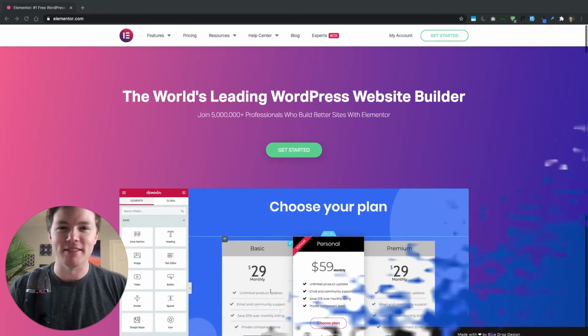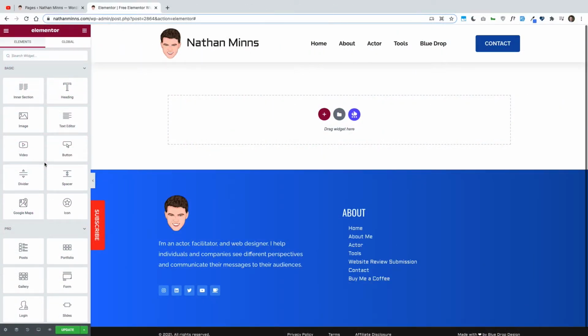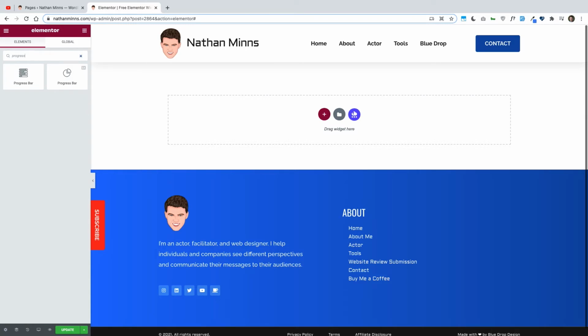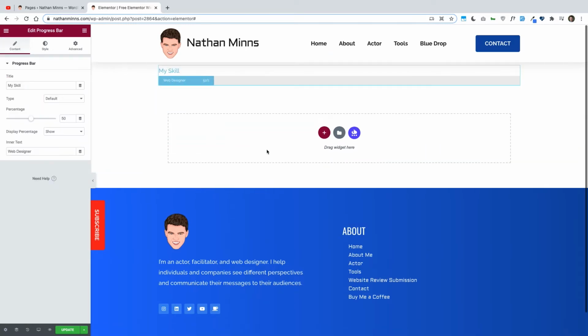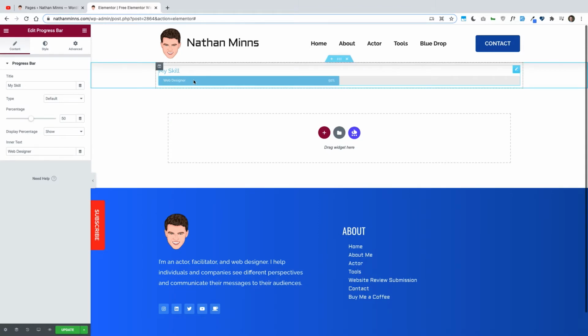Let's get started. In this video, we're doing a deep dive on all of the possibilities with the progress bar widget in the free version of Elementor. To get started, we can just go here in this left sidebar and search up progress bar and click and drag it anywhere on the page. So as we can see, just looking at this, we have my skill as a web designer. Right now, the default is at 50%.